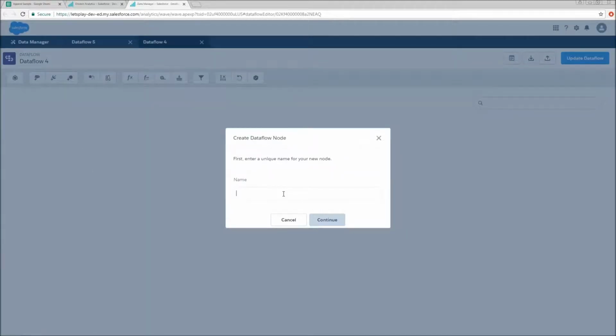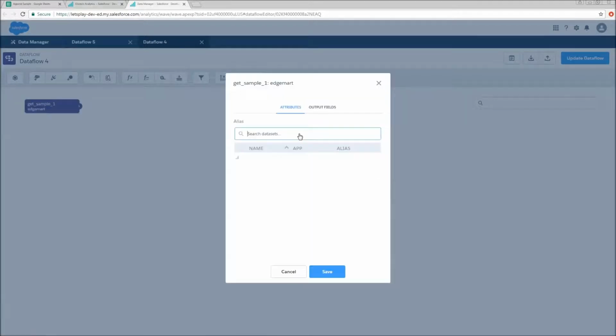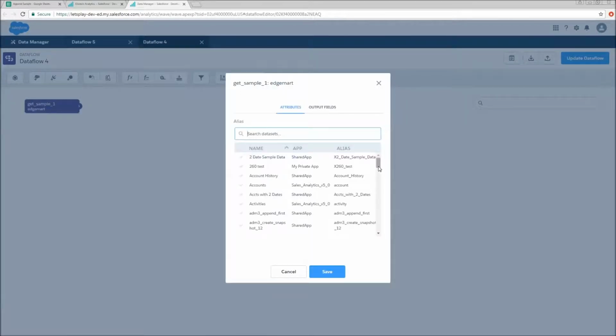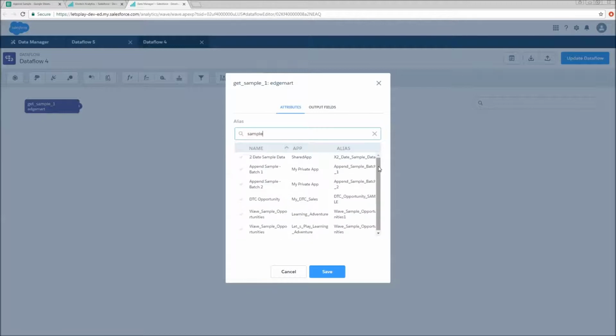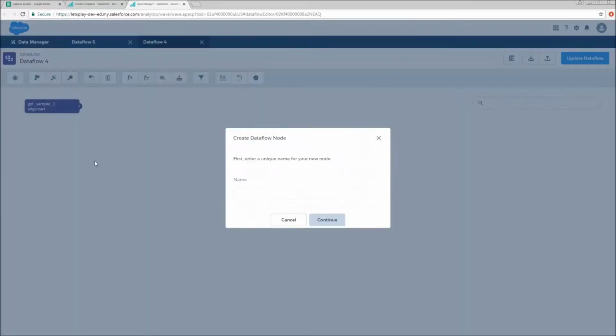So we're going to call this get sample one. We're going to search for our dataset by alias, and we're going to say append sample batch 1. That's my first dataset. Now I'm going to do the same thing. I'm going to do another EdgeMart.